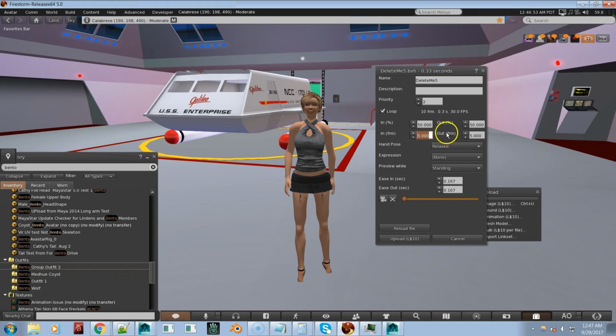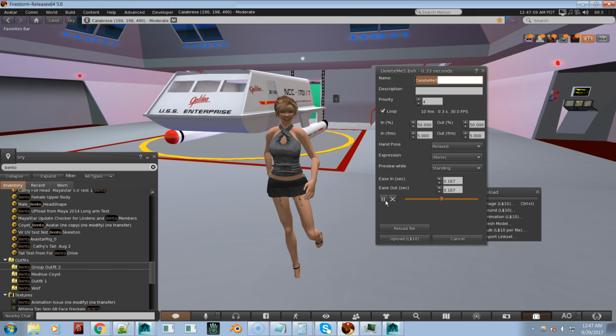Firestorm has it where you could select the frames if you want. The default Linden Lab viewer only has the percentage in and out. So I could have just entered 5 and 5, or I could have entered 2 and 2. 2 and 2 would have been fine too, as long as it was above 1. And then I made it a loop. I select loop, and then I played the animation.